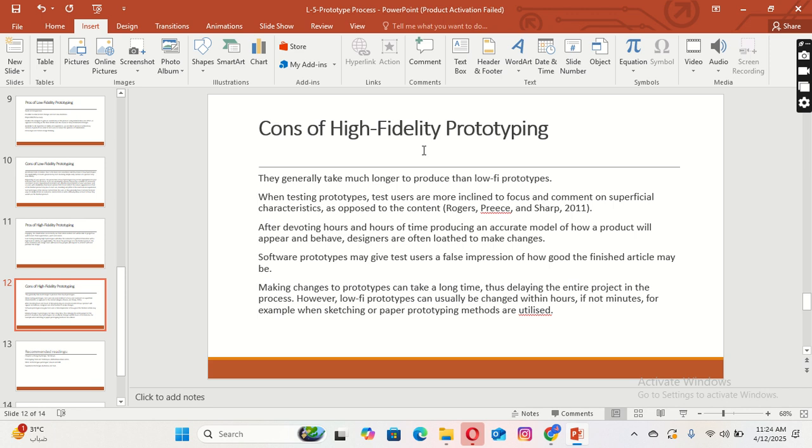Software prototypes may give test users a false impression of how good the finished article may be. Making changes to a prototype can take a long time, thus delaying the entire project in the process. However, lo-fi prototypes can usually be changed within hours, if not minutes, for example, when sketching or paper prototyping methods are utilized.